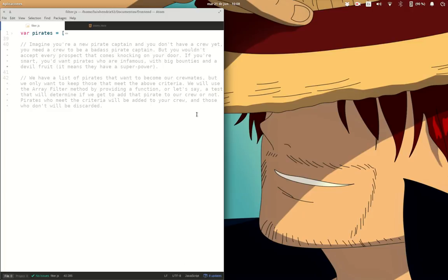Let me read this for you. Imagine you are a new pirate captain and you don't have a crew yet. With pirate captain I'm referring to an anime series called One Piece. So don't worry if you haven't seen it or you don't care about it. You will see what I mean when I open this variable here, which is an array of objects, as in the map video. Let's continue.